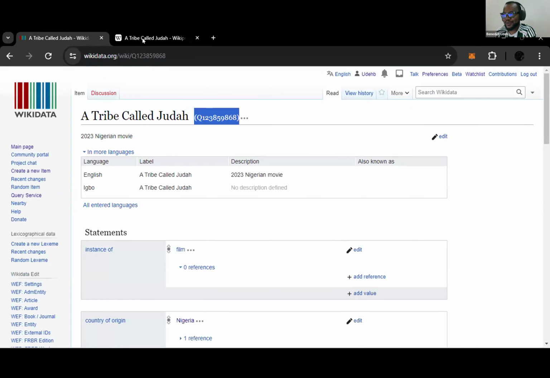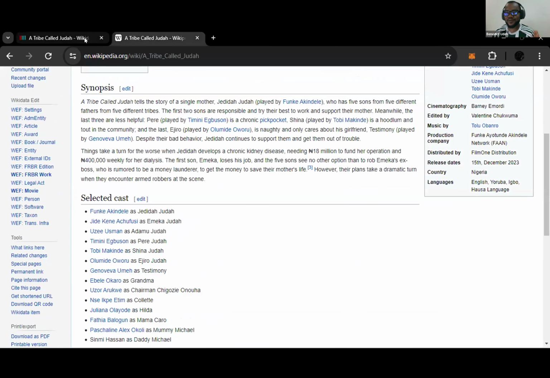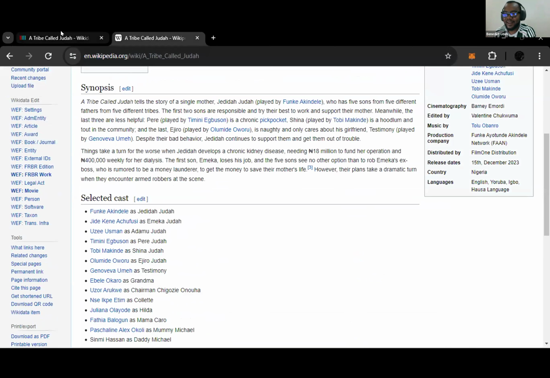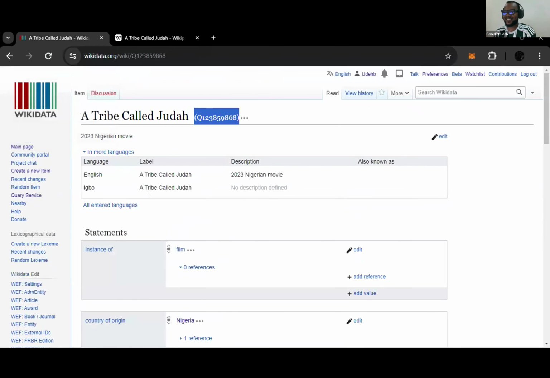Before I continue, is there any question in terms of the difference between Wikidata and Wikipedia? If there is none, then I can proceed. So now let's dive into Wikidata so that we'll understand the terminologies in Wikidata, what they are, and how you can edit Wikidata itself.